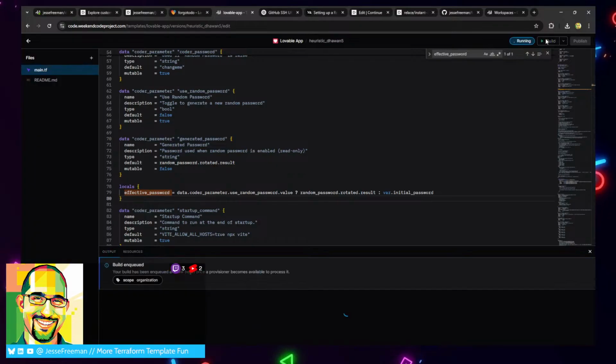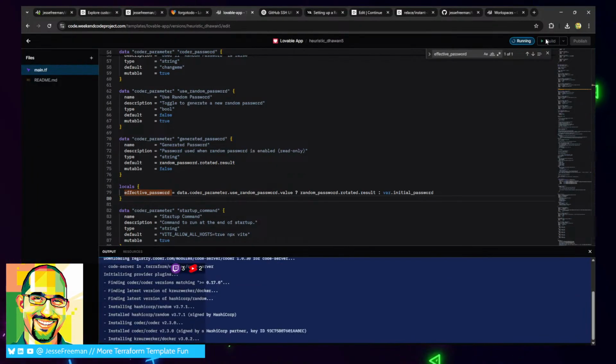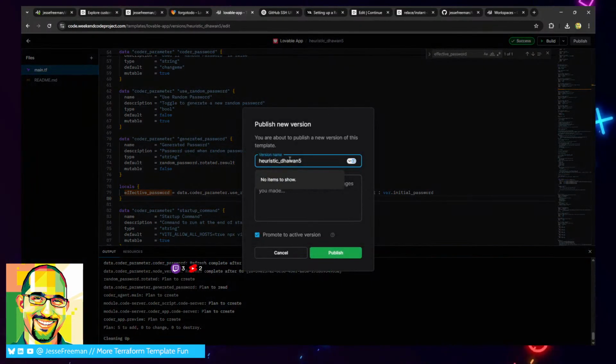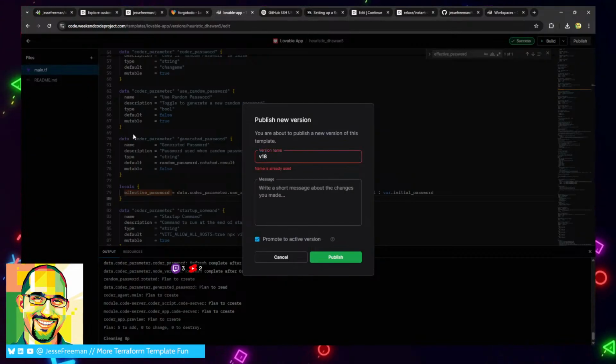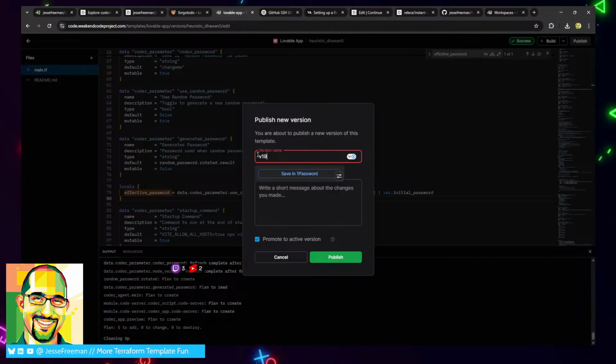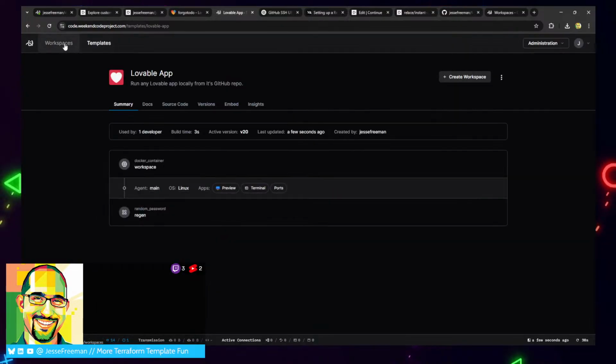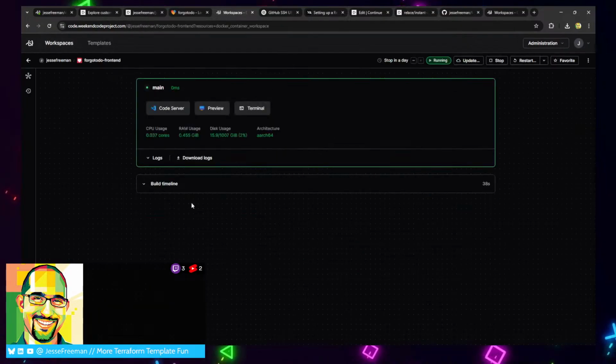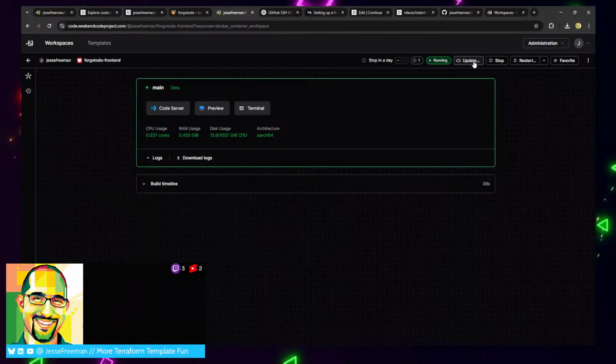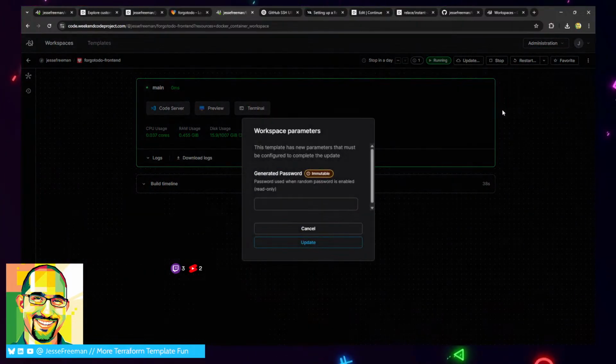And let's build. Can't remember if I was on 18. I think I was on 18. Publish v18. Nope, we're on 19. All right, 20. And let me go back to my workspaces. Where's my front end? Let's update this.